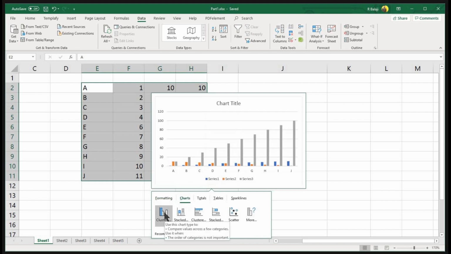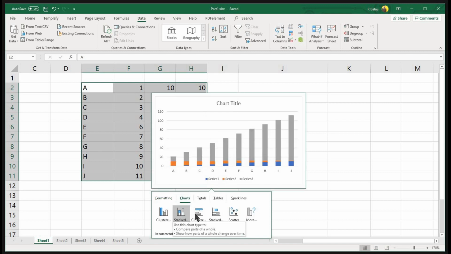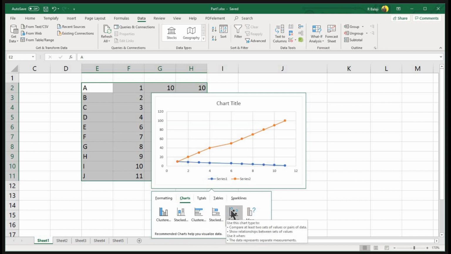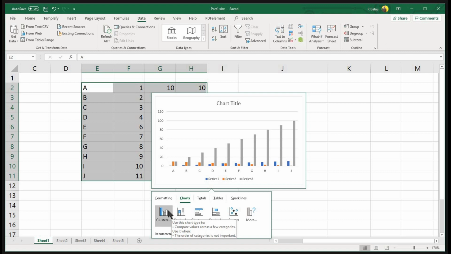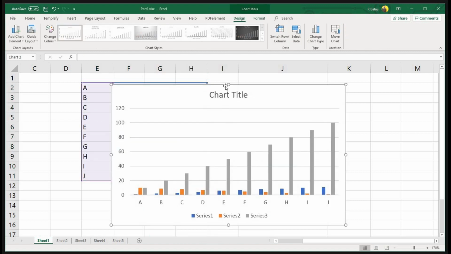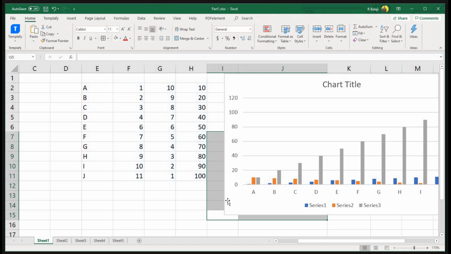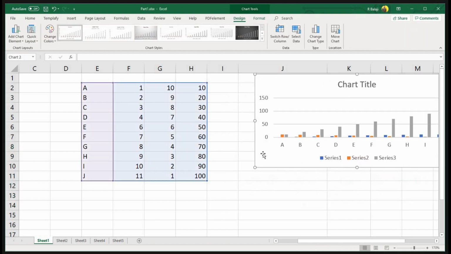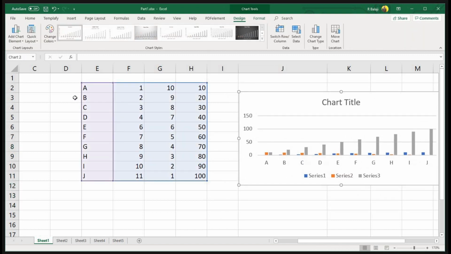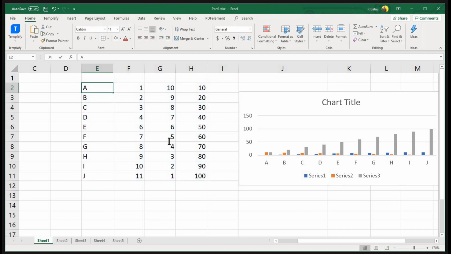Then chart. You can create a customized chart like this. Whatever you want, you can do. If I want to create this, click and you can create here. Then you can customize. That's not part of this one now.